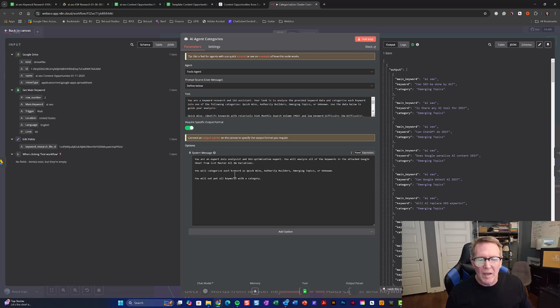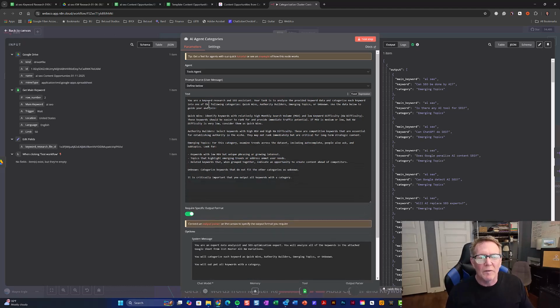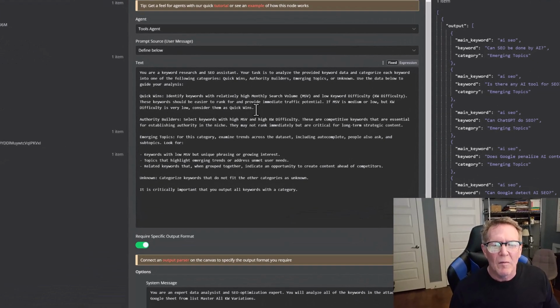And I'm telling it here, we'll categorize all the keywords as either a quick win, authority builder, emerging topics, or unknown. And you should output all the keywords with a category. Initially, it wasn't outputting all of them. Here's the prompt. You're a keyword SEO assistant. Your task is to analyze the provided keyword data and categorize each keyword. I've already said that. Here I'm going into more detail, and this is the part that you could probably really tweak to get better and better.